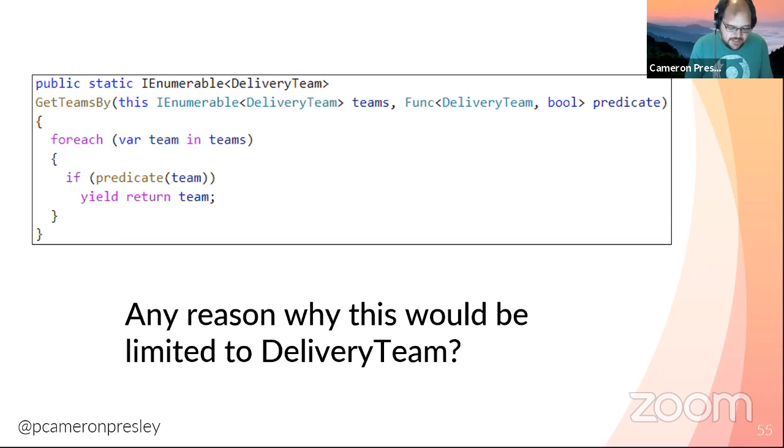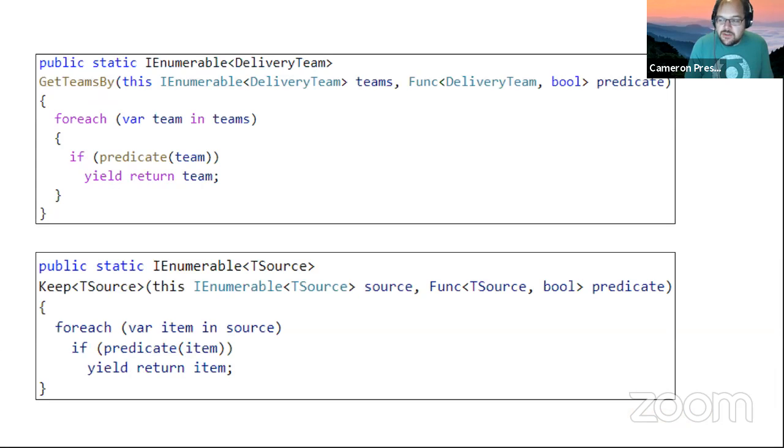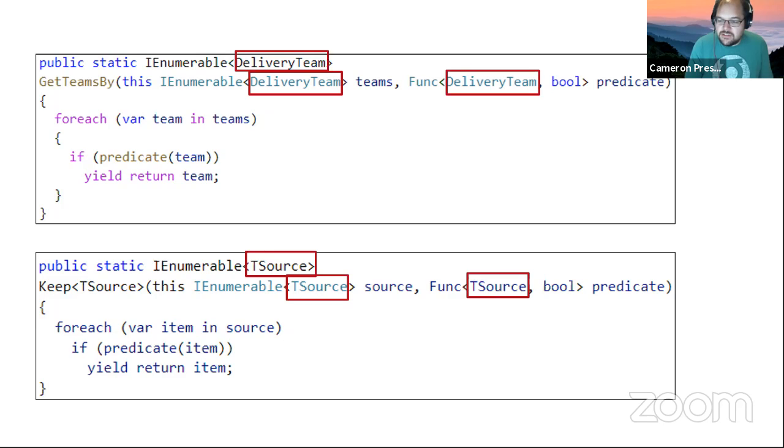What's a technique we've seen tonight that allows you to parameterize on the type? Generics. Woohoo, generics indeed. So the top is what we had before, the bottom's what we've got now. And if you're paying attention, you're like, wow, that looks really similar. In fact, the only differences are the types there. So we switched out for T source.